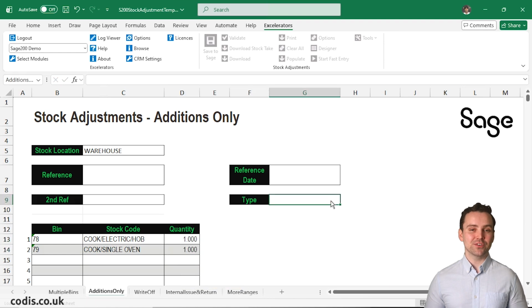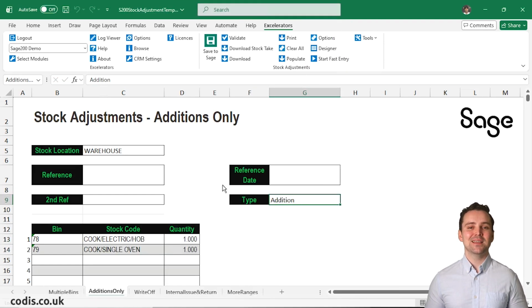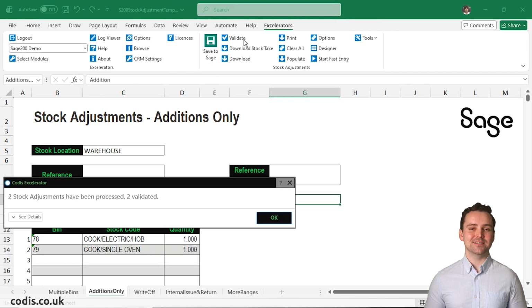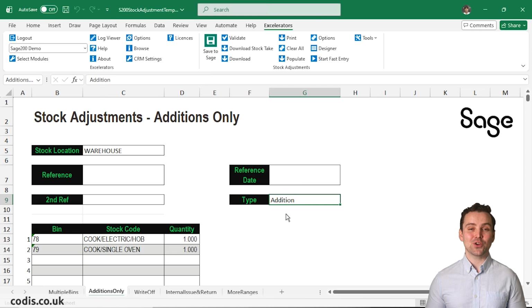Now update the quantity column and change the stock adjustment type to Addition. Click Validate to validate the data, and then Save to Sage. Just like that, the additional stock items have been added to Sage 200 using Excelerator.